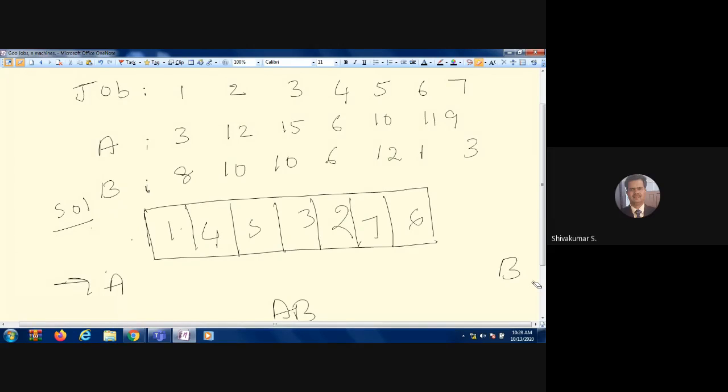Okay, now I will just see. I'm going to try to move this board actively. Okay, got the sequence 1, 4, 5, 3, 2, 7, 6.